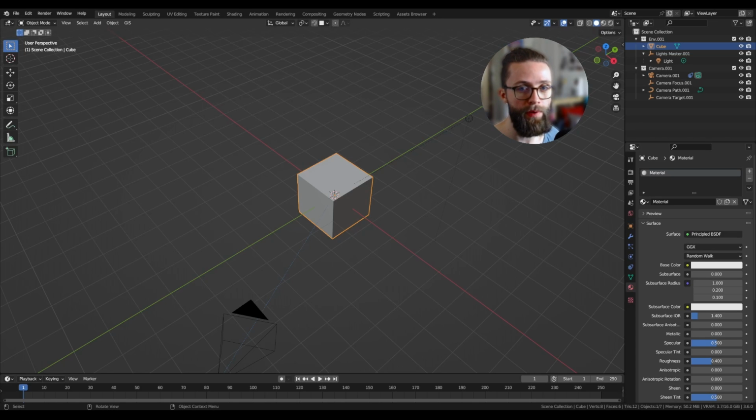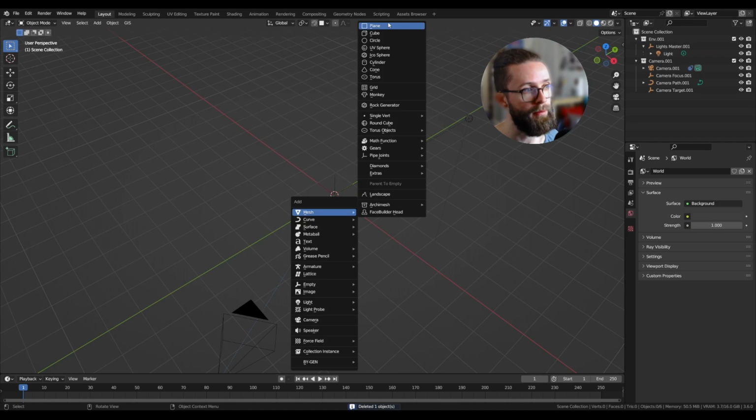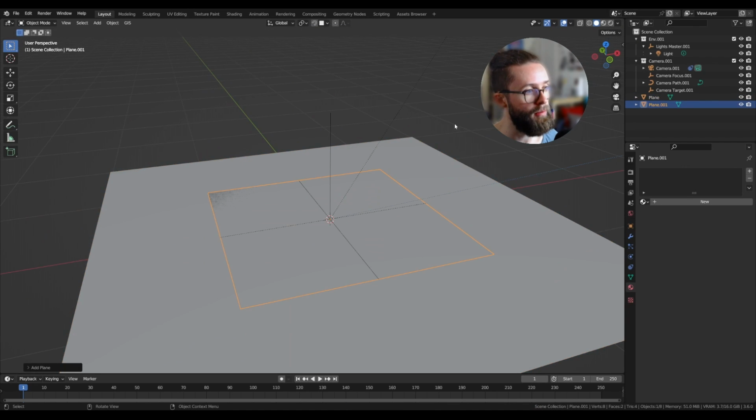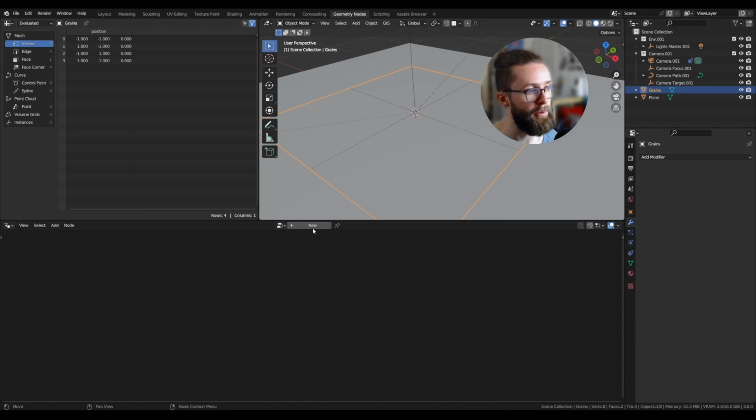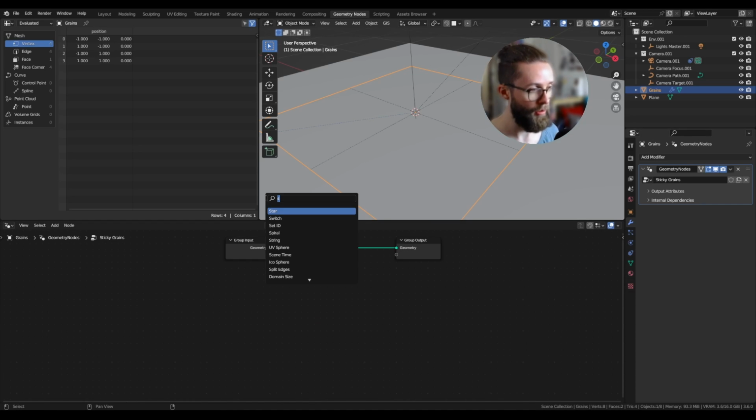So first, in a new Blender scene, let's delete the cube and add a plane at the ground. Now let's add a second one, which will act as our grain simulation. And let's go to the geometry node tab. Here, let's add a new geometry node setup and call it sticky grains. So now let's begin by instancing a few points. For this, I like to use the points node.